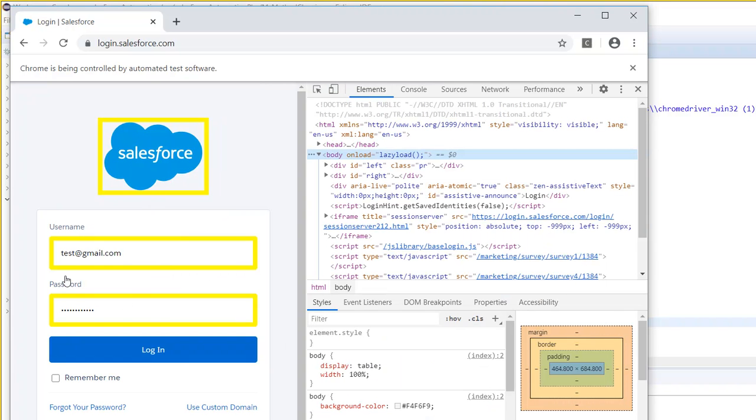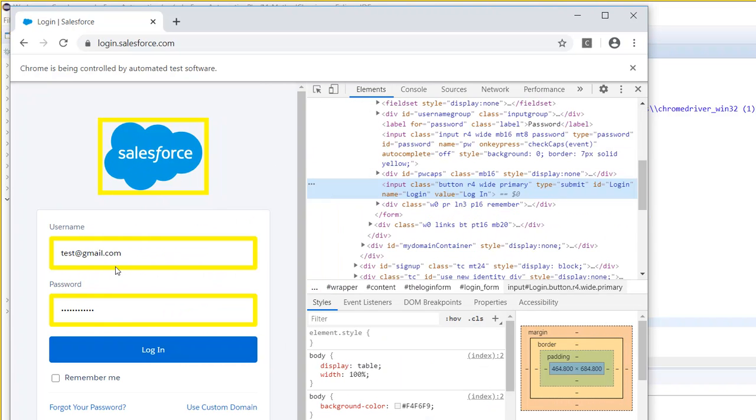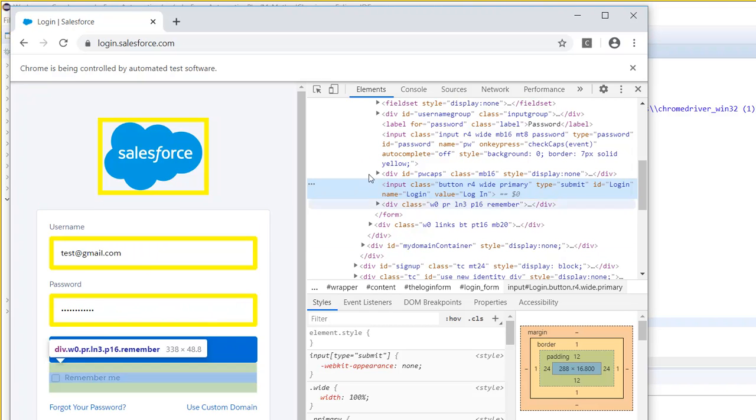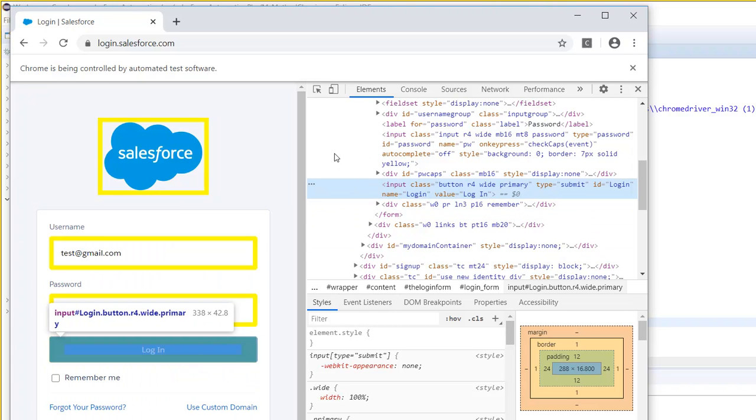Inspect. So here, if you inspect this login and put your cursor here, what is the tag name for this login? Input. It has a class and the value has spaces. Can you see? Class equal to, the value has spaces. We are not going to use that. It has type equal to submit. It has ID equal to login.